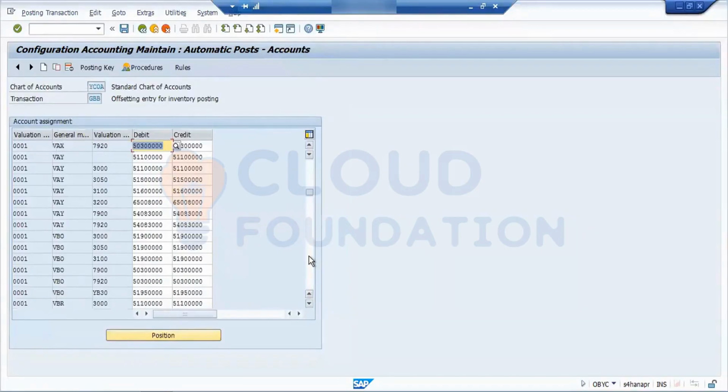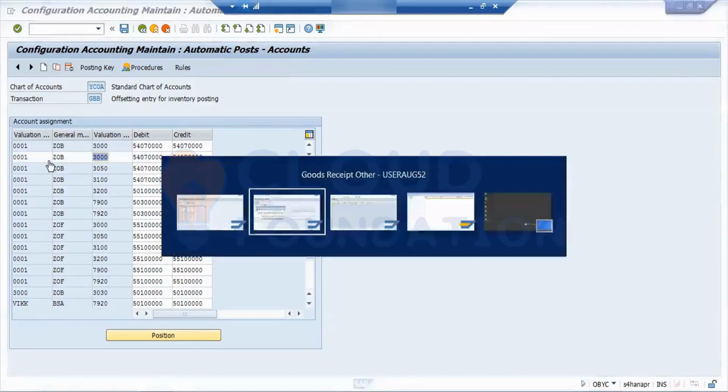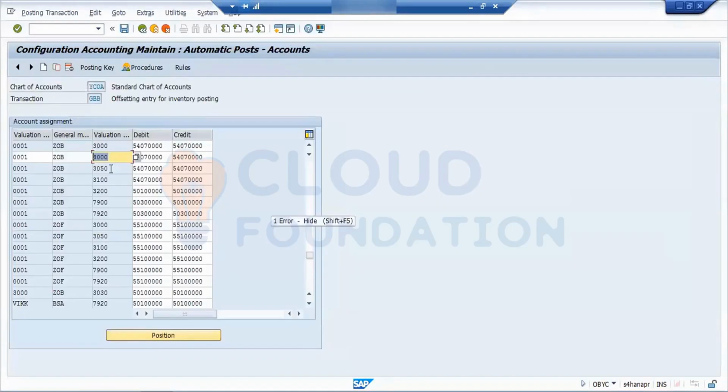Generally, this offsetting entry will be there in the ZBB. We'll see here it is 0. Here it is. This one, click on copy. What is this one? Valuation classes. Here you can define anything, 3000, 5000. That one depends, 0.0.